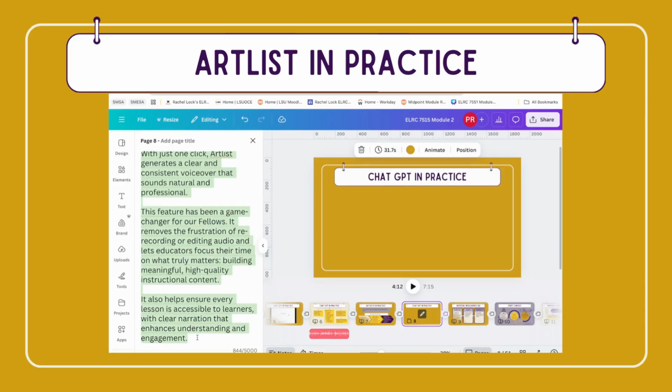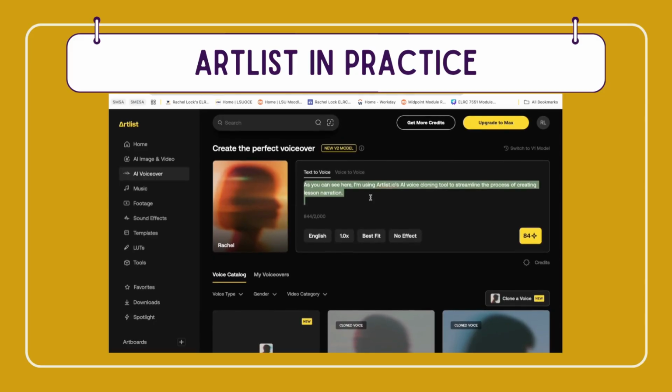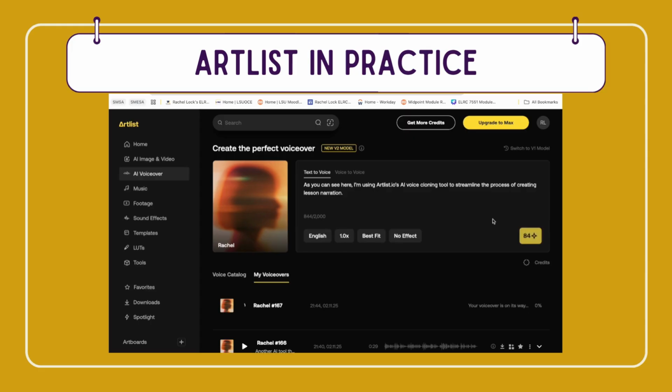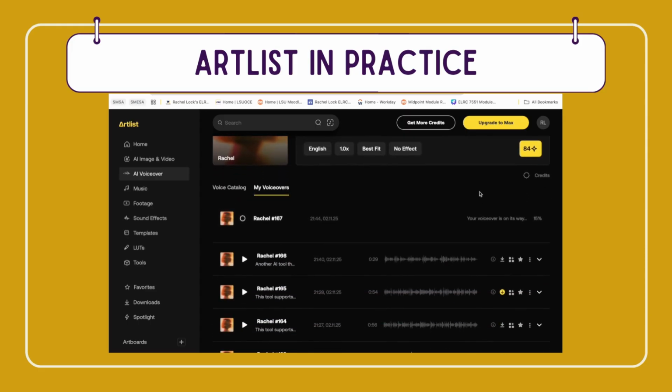Once the voice is cloned, I simply paste in a short section of my lesson script. In this case, a summary paragraph from one of our A+ University modules. With just one click, Artlist generates a clear and consistent voiceover that sounds natural and professional.